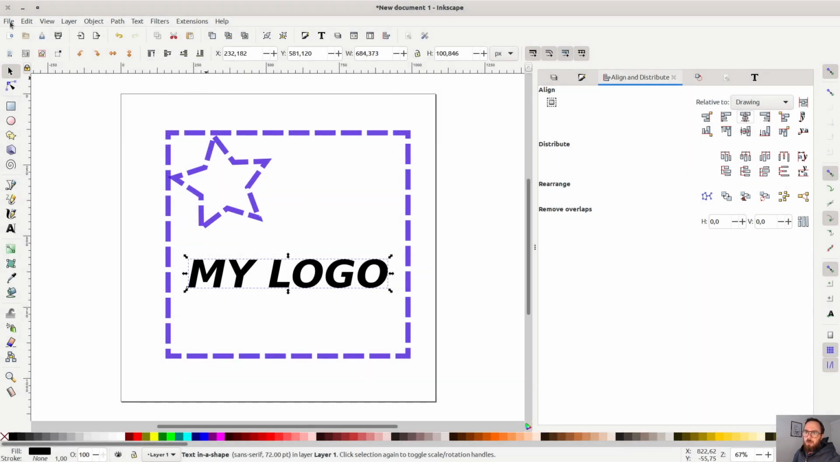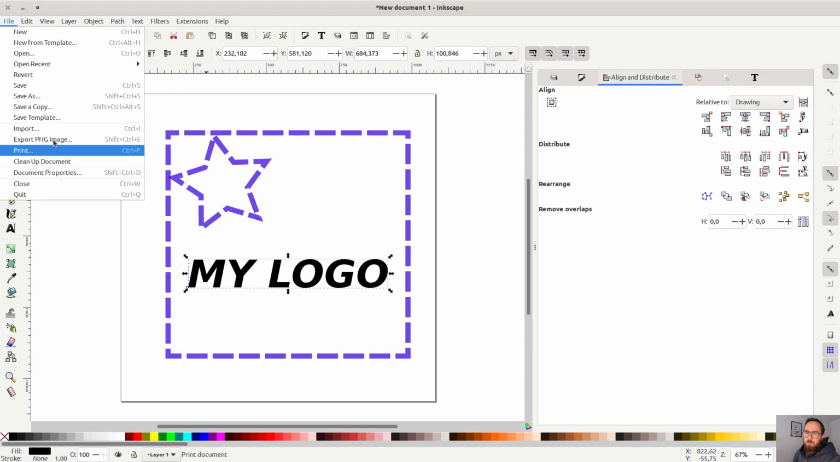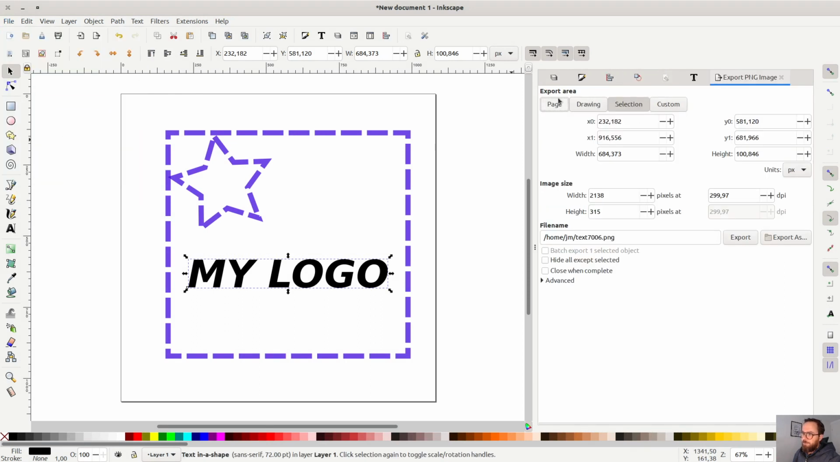Then we can also use the export PNG feature, which is here. You can also press Ctrl-Shift-E to open this tab, and in this case we can export this as a PNG file that can be used for website creation, just for logos, etc. So you can export the page, the drawing itself, or the selection. If I want to export only this text, I can do this with the selection button.